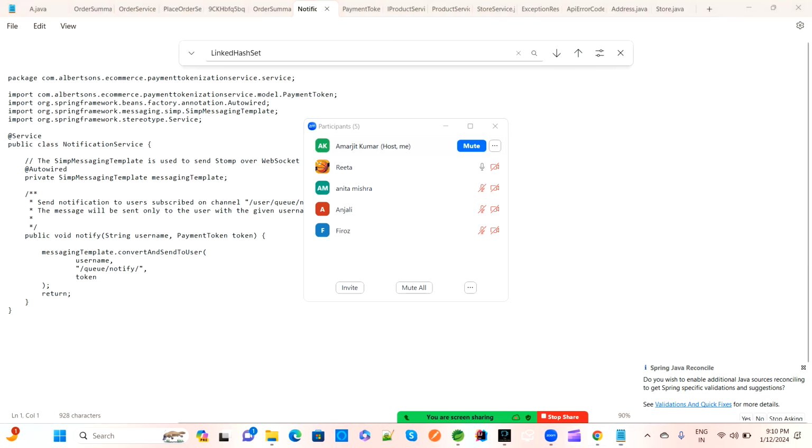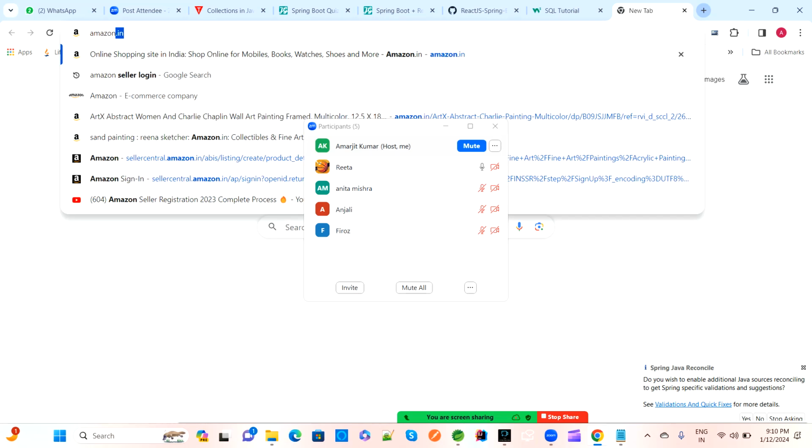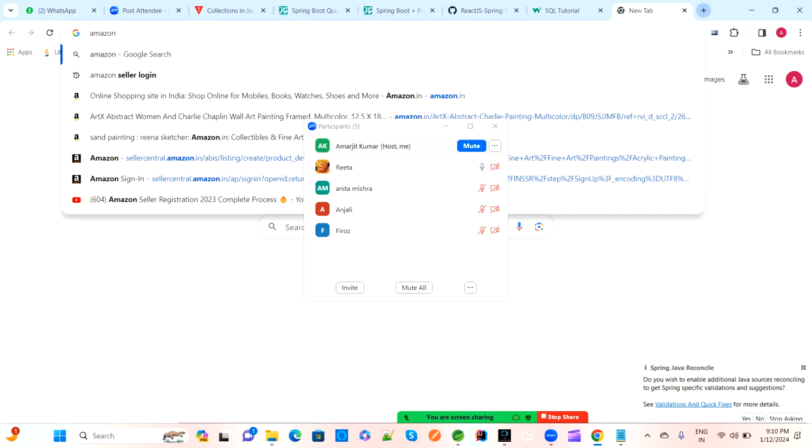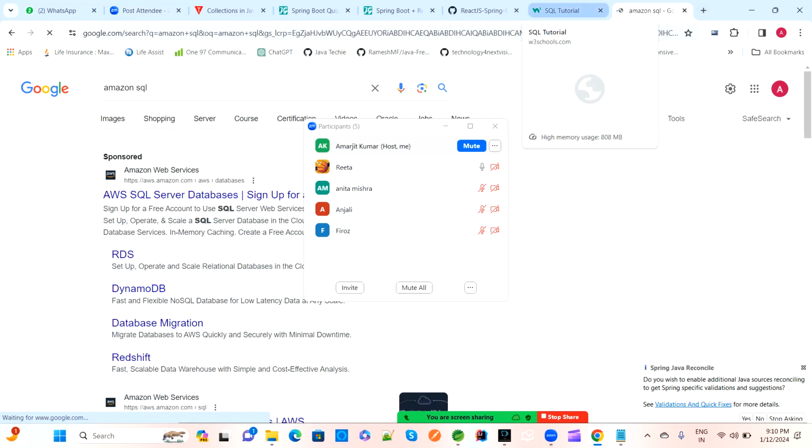My question is, okay, if anyone wants, we will go for this, not an issue. But basic SQL is fine. If you know SQL, then you can go for any database easily.